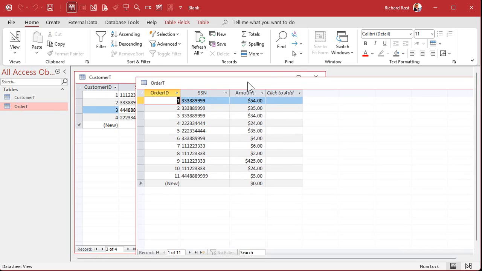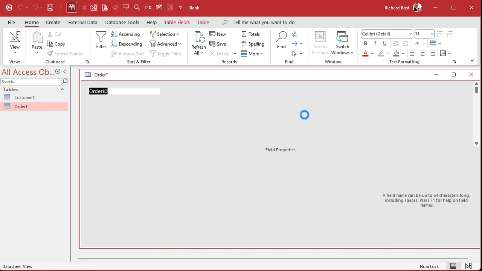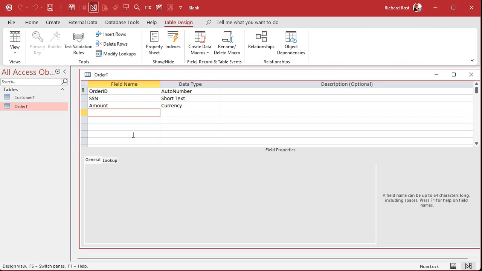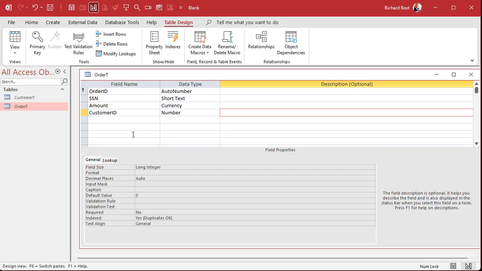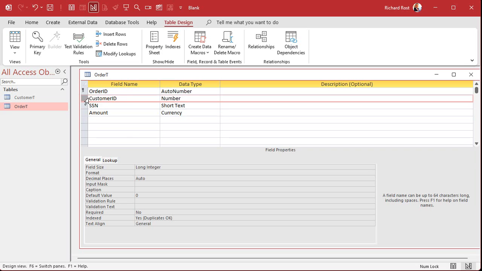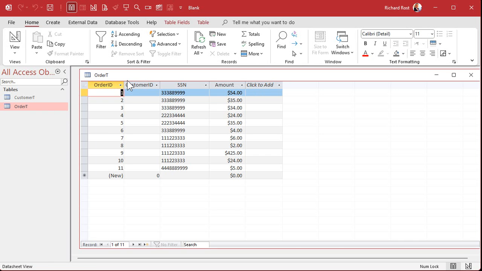The next thing we need to do is to add that field to our order table. So we need to put the customer ID in here. Now, it's not an auto number here. It's a number of type long integer. It's our foreign key. And I'm going to slide this up top because I like to keep all my key values up at the top of the table. Leave the SSN here for now. We still need it. We're going to have to use that to make our relationship. Save it, take a peek at what you got. You got a blank customer ID field.